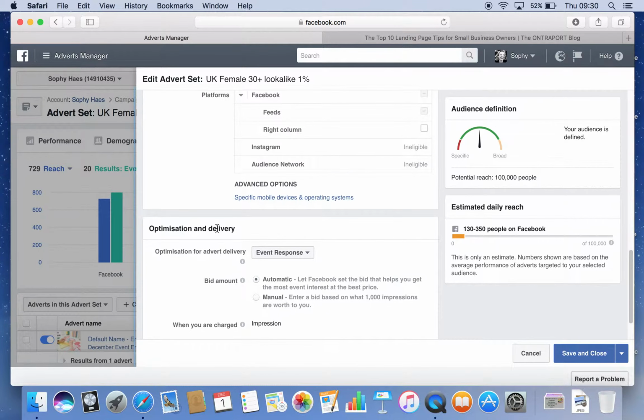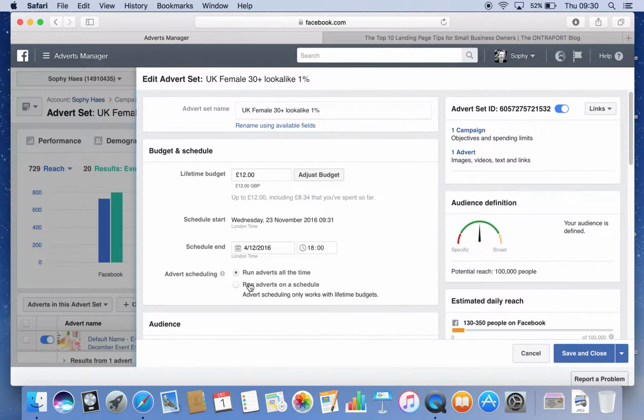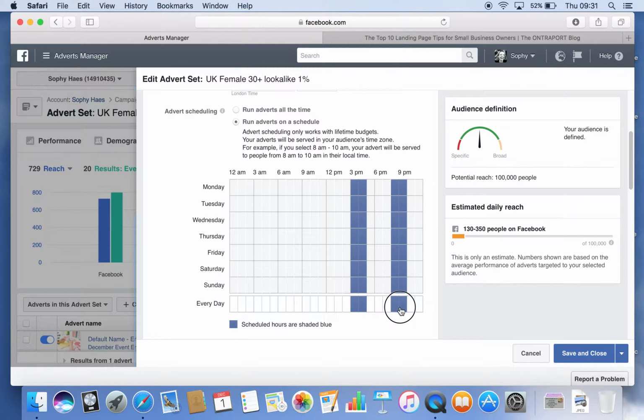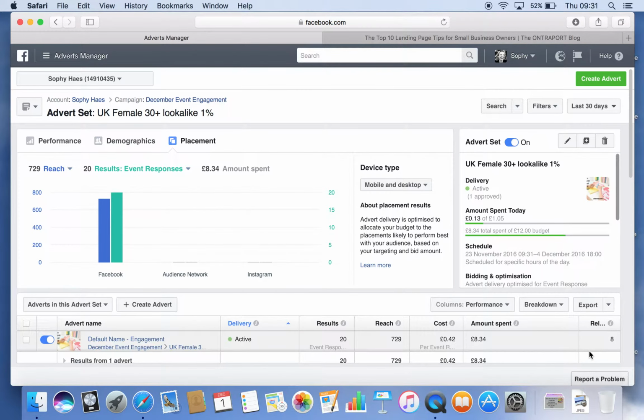And then finally, what I also want to do is run adverts at a certain time. So on every day, I want to run it from 3, I won't do it down there, I'll do it down here. So for every day I want to run it from 3 till 4, I want to run it from 8 till 9, and I want to run it from 8 in the morning, maybe I'll do 10 o'clock, so down there. Okay, 8 till 10, and I'm going to save and close that. So I'm just targeting a slightly more specific audience.